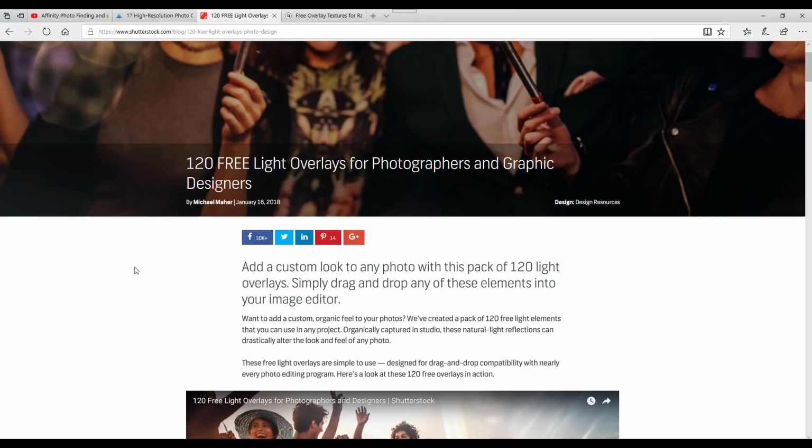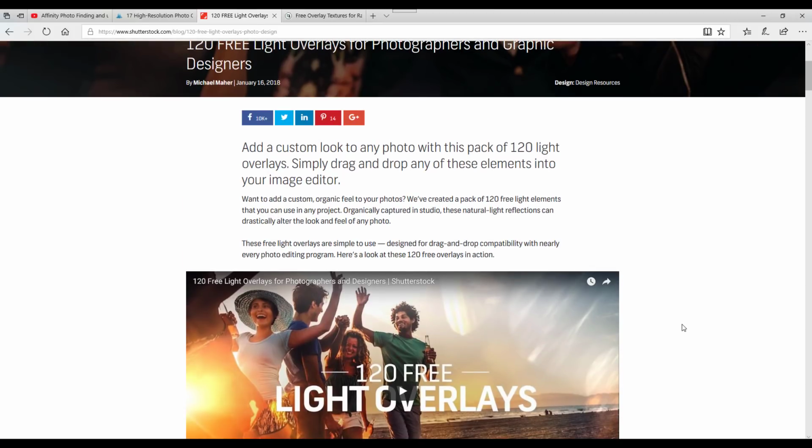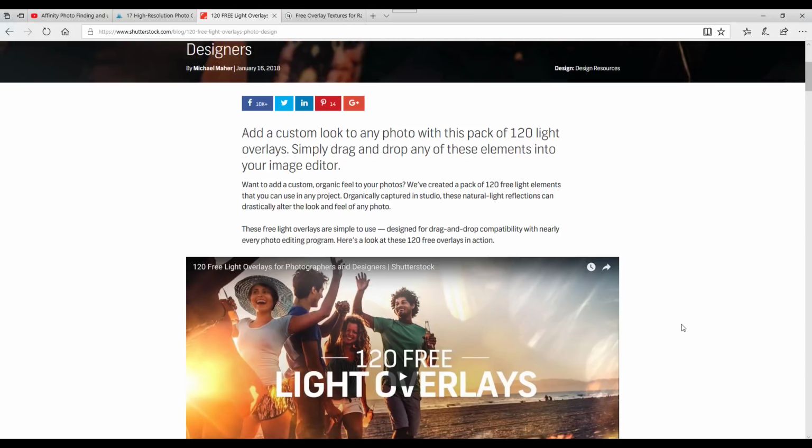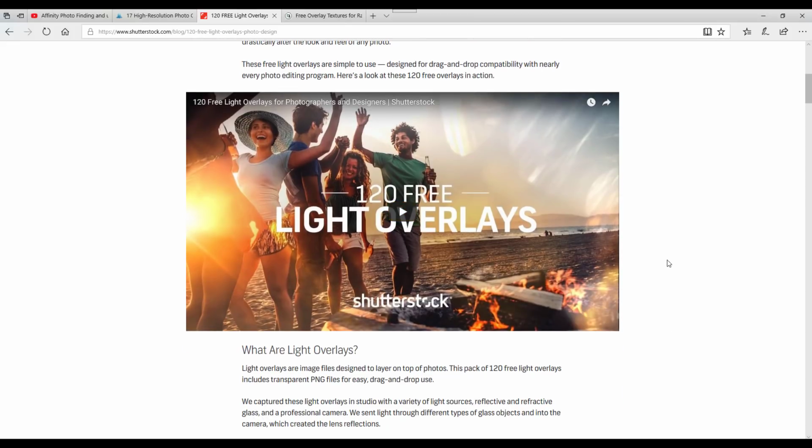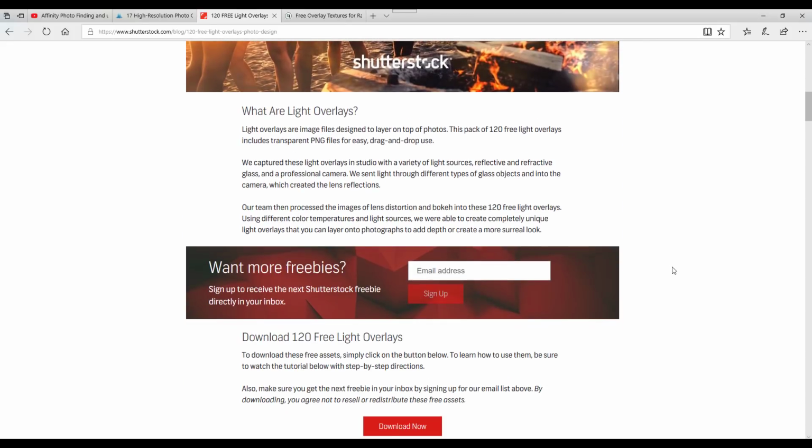And the next one is from Shutterstock, which, they don't very often do free ones, I don't think. This one doesn't seem to be a limited time deal. It seems like it's going to be on all the time. There's a video here to tell you how to use them, which I haven't looked at.